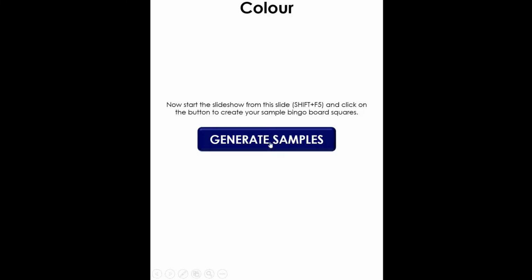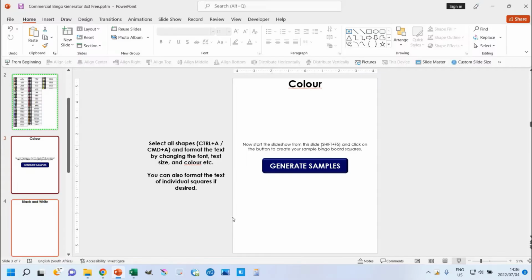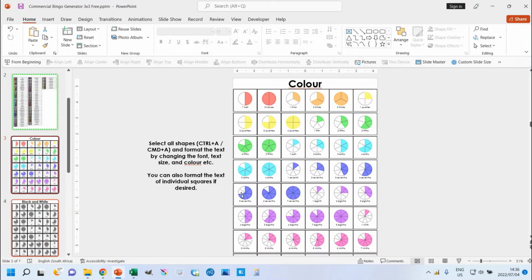Once I've got all of my text added, I am going to go and create my sample squares for my bingo board. So I start the slideshow and click on the button. And now it is creating all of the samples of what all of the squares could look like in the bingo boards. So I've got my picture with the caption underneath. Now, what you can do now is you can go and change the formatting of the text if you want to.